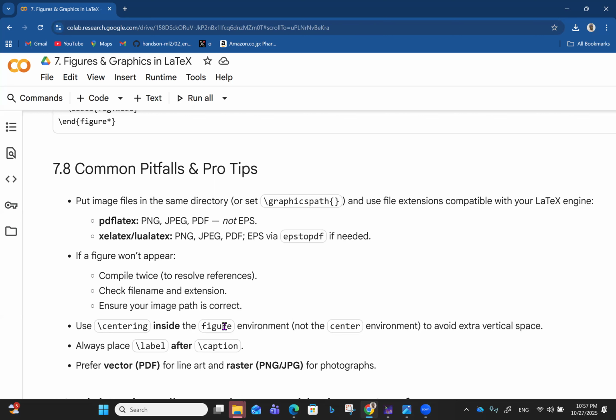So you can use centering inside the figure environment, not the center environment, to avoid extra vertical space. Then always place label and caption. Label should come after caption, very important. So caption should not come after label. So it's after everything has been done, and if caption, then you can label, of course, before end figure.